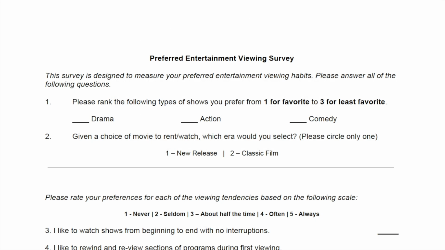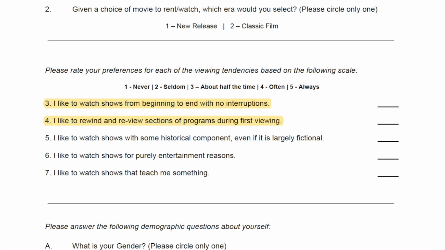In looking at the preferred entertainment viewing survey, any of the scale questions 3 through 7 would be appropriate for the continuous variables for our demonstration. For this demonstration, we will use questions 3 and 4.